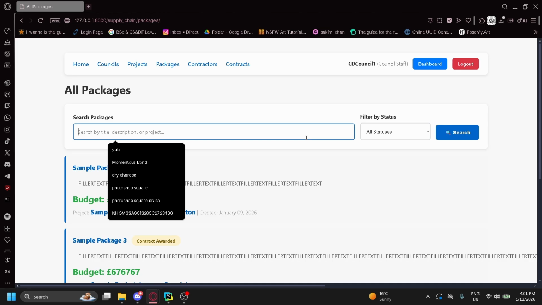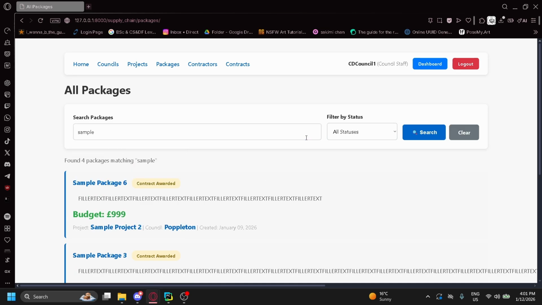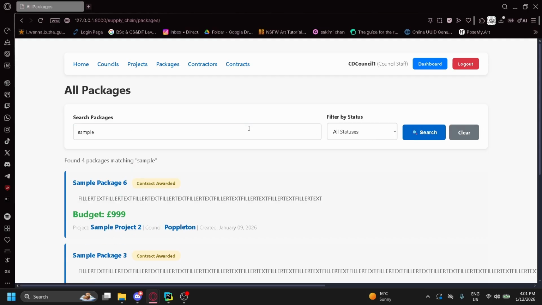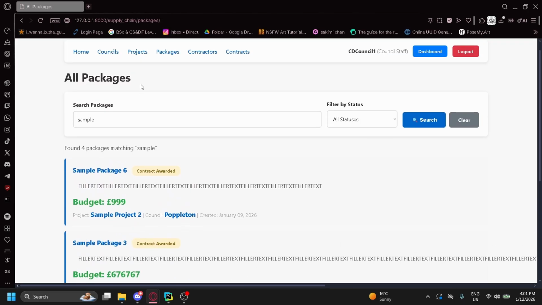So yeah, we can search by name, I mean by text. So if we put sample, and entering also clicks the search. We can also clear and then redo the search, and you can see here everything with sample. Everything with sample was shown here.